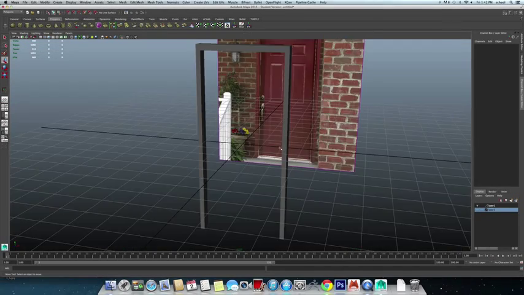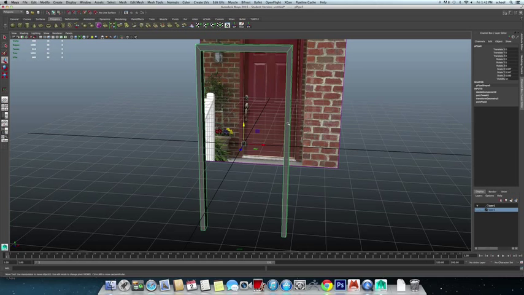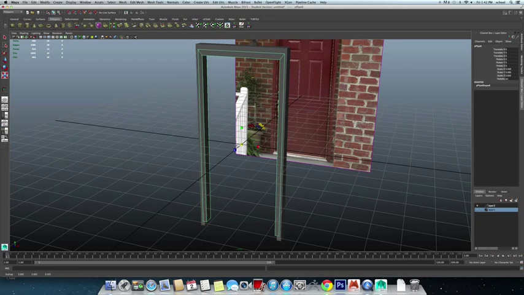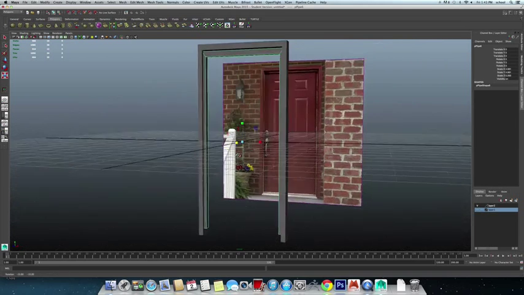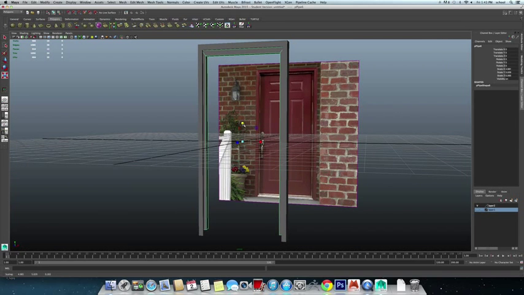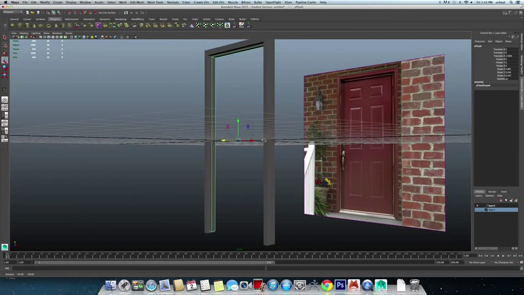Oops, wrong view. Okay, so now what we want to do is we're going to duplicate this, and we're going to scale it in just ever so slightly to get kind of the door jamb that we need here. And these things vary with thickness depending upon how it sits in your door.